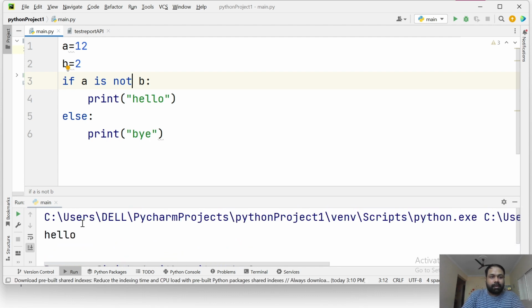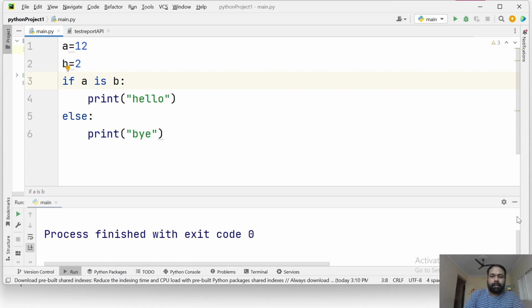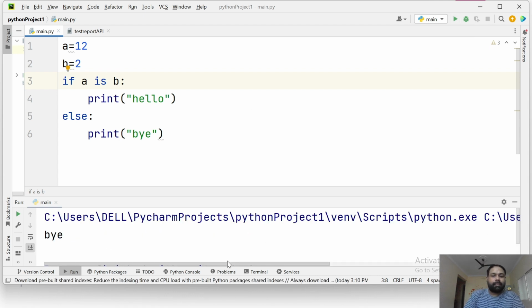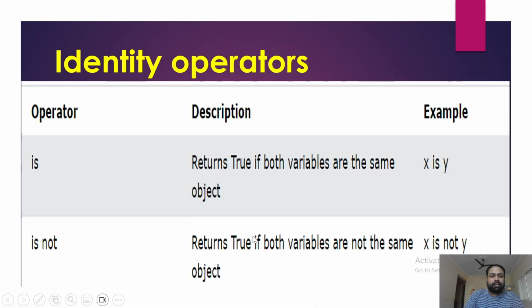You're checking whether A is not B. Earlier you checked 12 is 2; is it true? No, false. That's why you're getting "by". Check out for this. These are very interesting operators: is and is not, the identity operators.